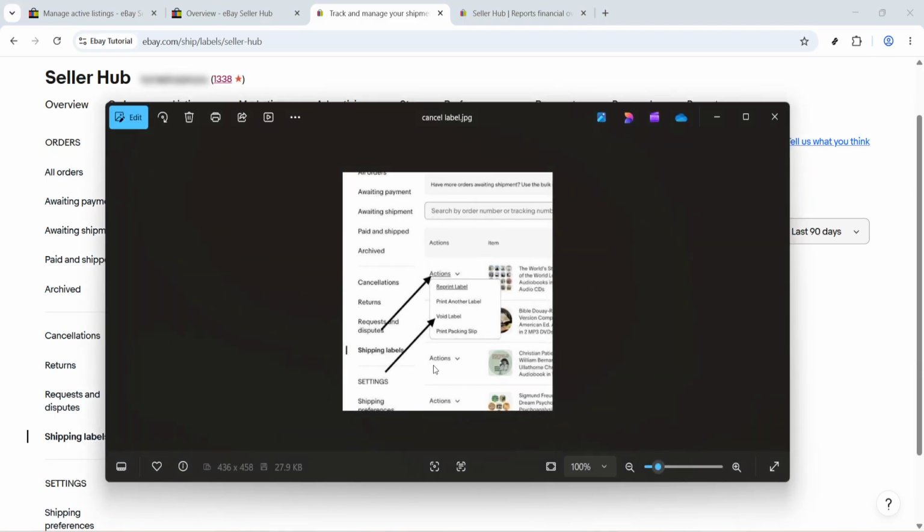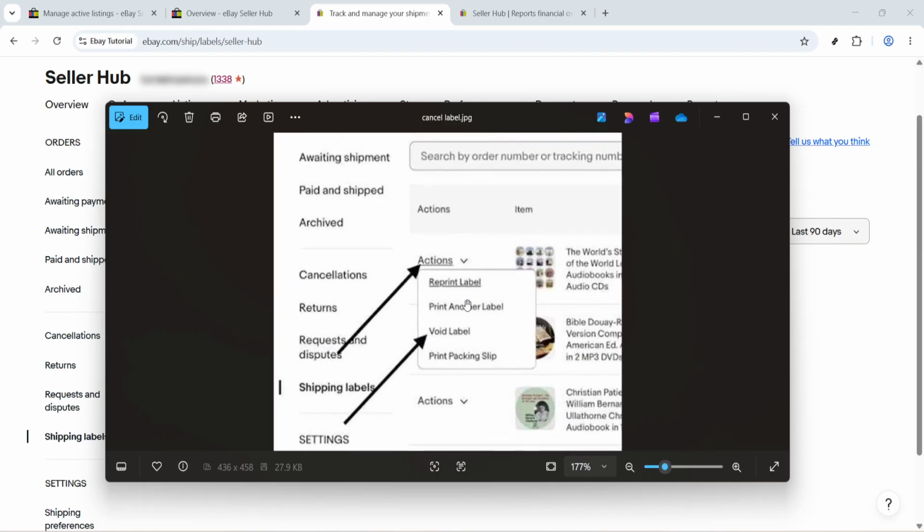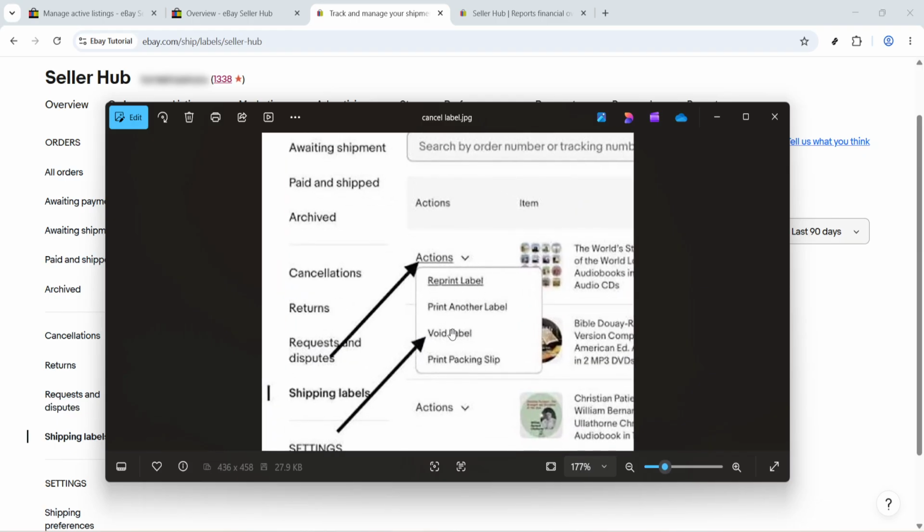After you find the label you want to remove, click the action menu associated with that label. In that menu, choose either Cancel Label or Void Label, depending on the wording shown in your account. eBay may use one of these terms, but the purpose is the same. You're submitting a request to cancel that unused shipping label.